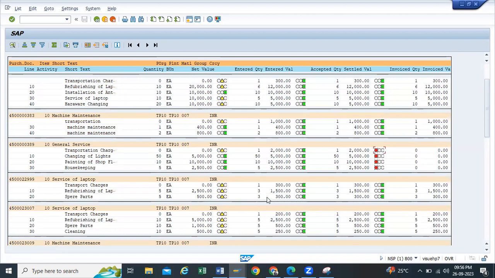So instead of the full servicing, one by one we are going to do the service entry sheet. Until and unless that PO is fully consumed, you can enter the service entry sheet multiple times. If I refer to this PO number, I can post the service entry sheet for the remaining 2 quantities here also.